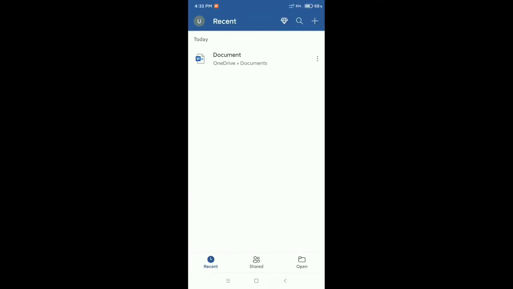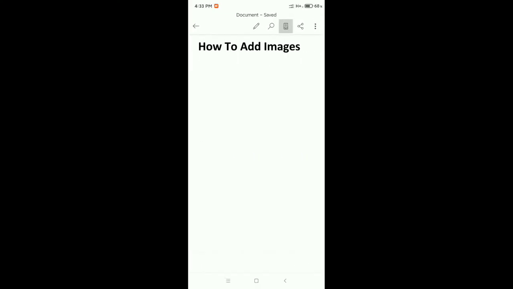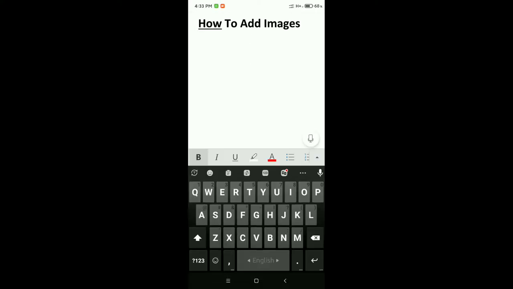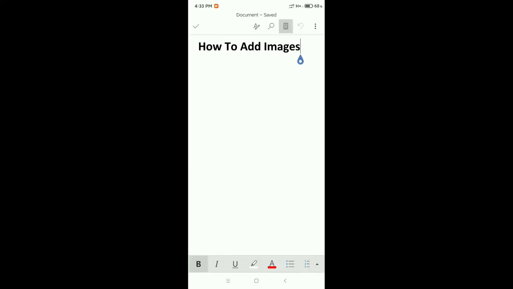So I already created a document file here, you can see. So I just open this. Now you just need to click on the pen icon at the top. There you can see how to add images I already created.